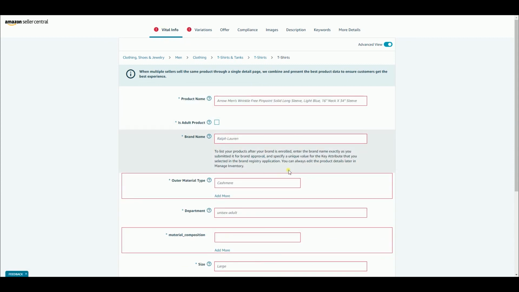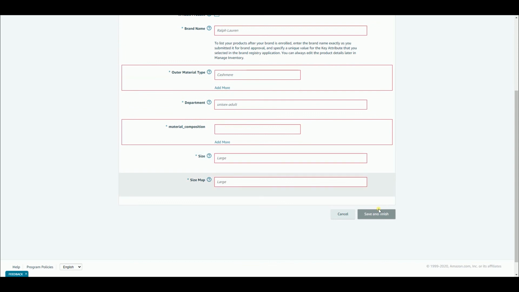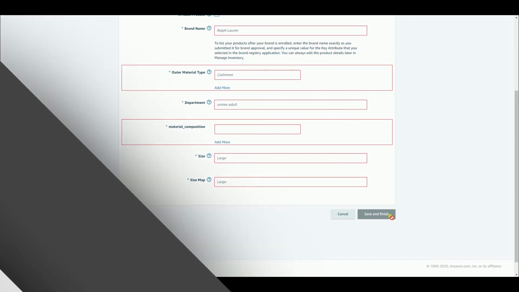Fill out all of the required fields, and once you're all set, it may take about 15 minutes for your product to show up on Amazon. So that's it for this quick tutorial.